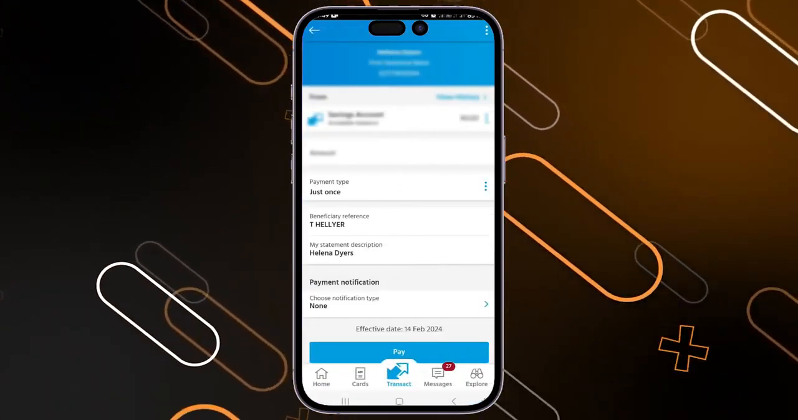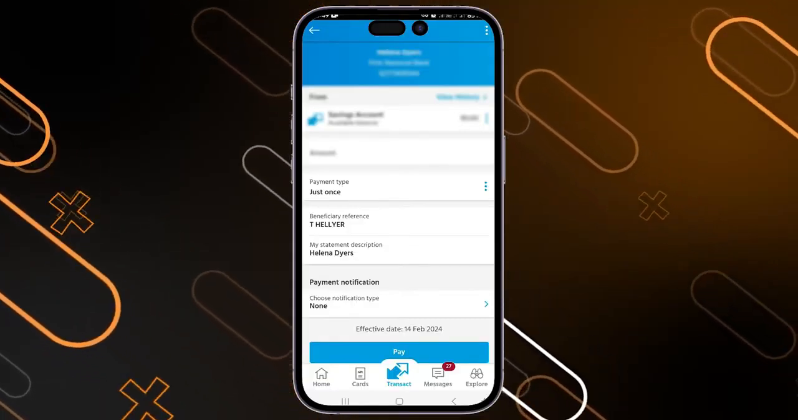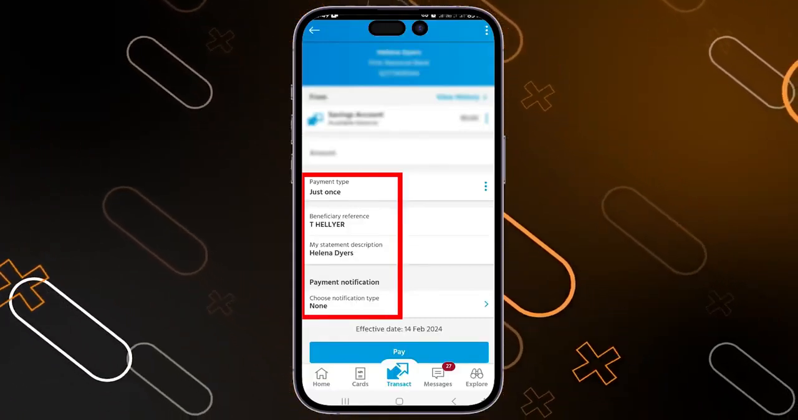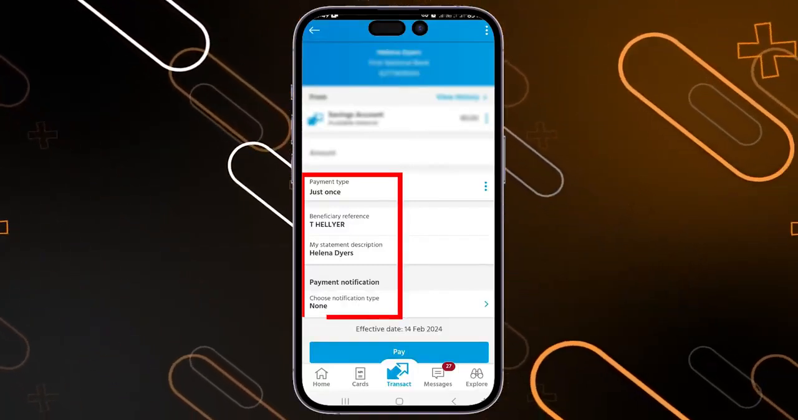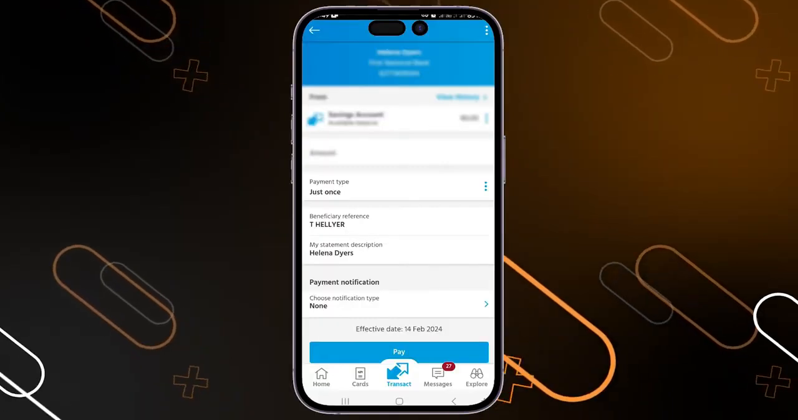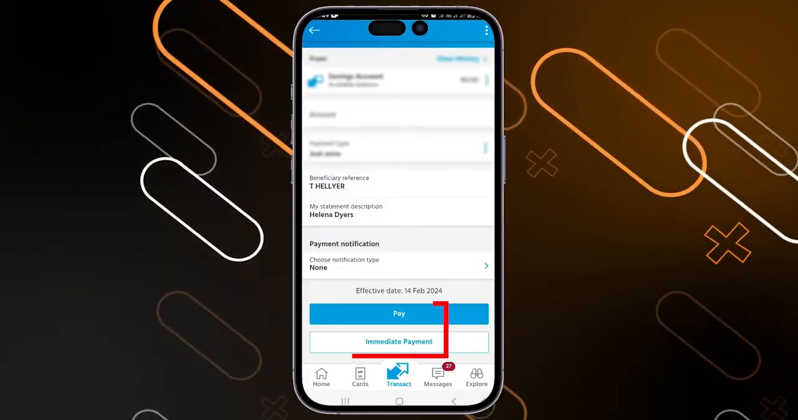After you add the beneficiary, you can simply choose it from the beneficiary list, and here you will find these options: the payment type, beneficiary reference, the statement description, and also the payment notification, if you want to apply a payment notification to this beneficiary or not. Now when you scroll down, you will find these two options: pay and immediate payment.